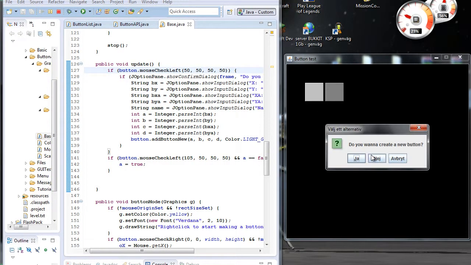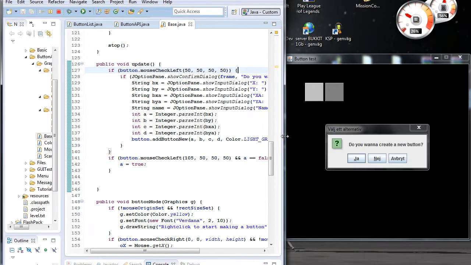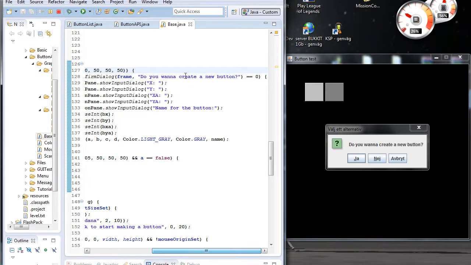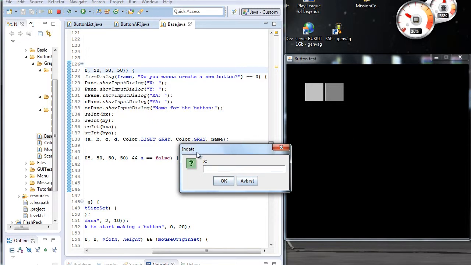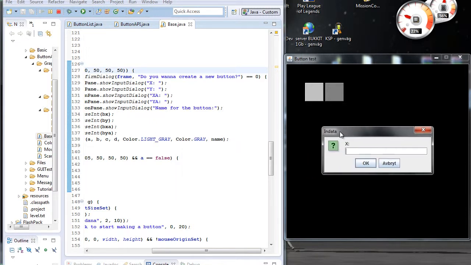Okay, do you want to create a new button? Yeah, we want to do that. So I have Swedish text because I live in Sweden. That's why it says ja, nej, avbryt, which is yes, no, or cancel. So if that is 0, which is that button, then it will do stuff.